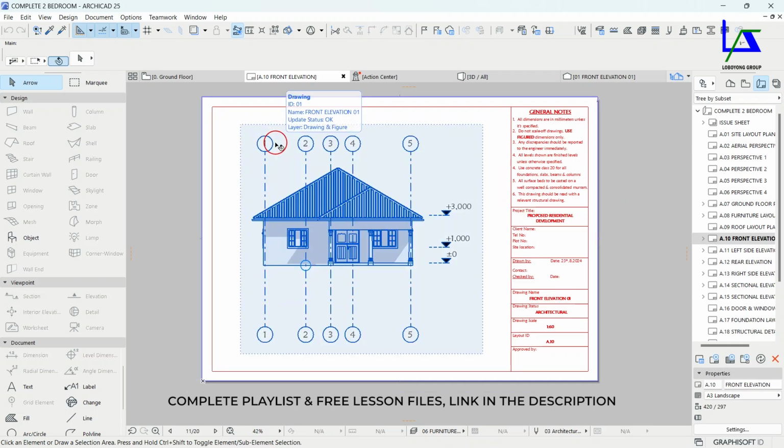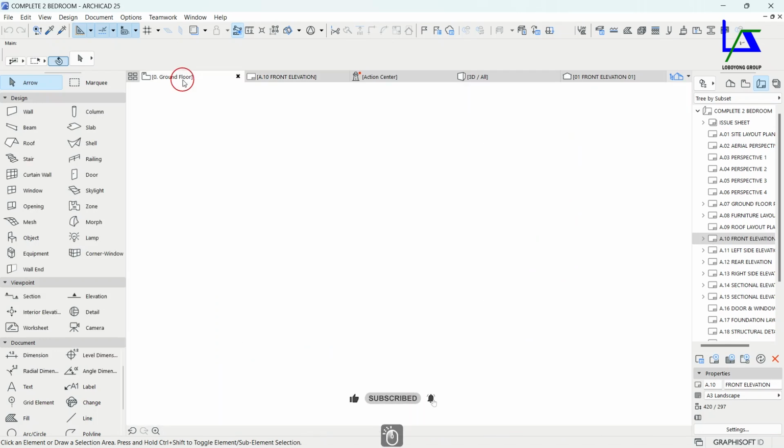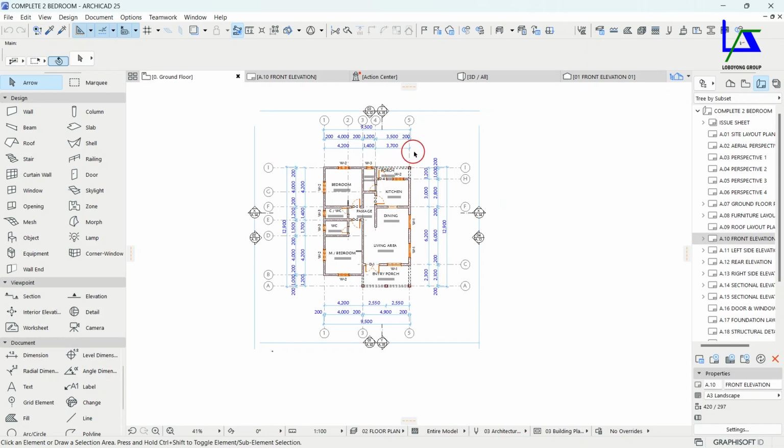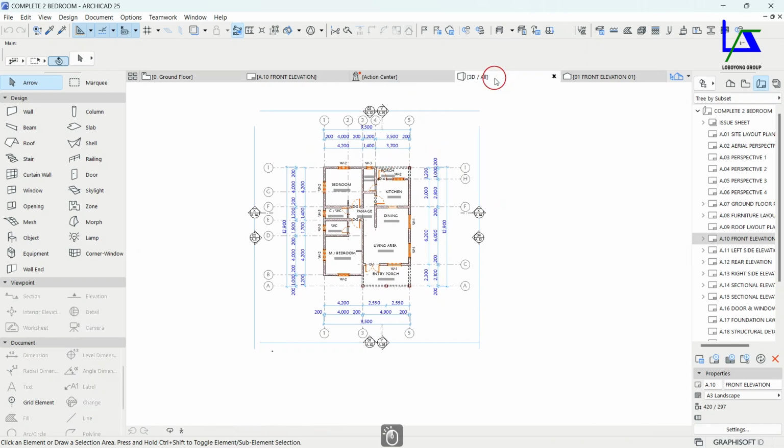By the end of this tutorial, you will learn how to create an outstanding roof plan, that is called the roof layout. Now, what we are going to do, let's first go to the 3D.